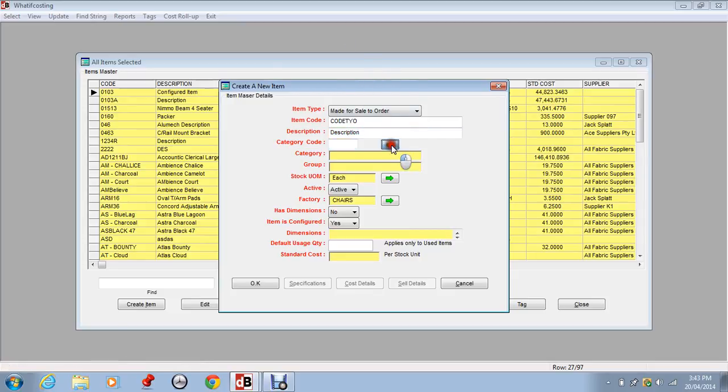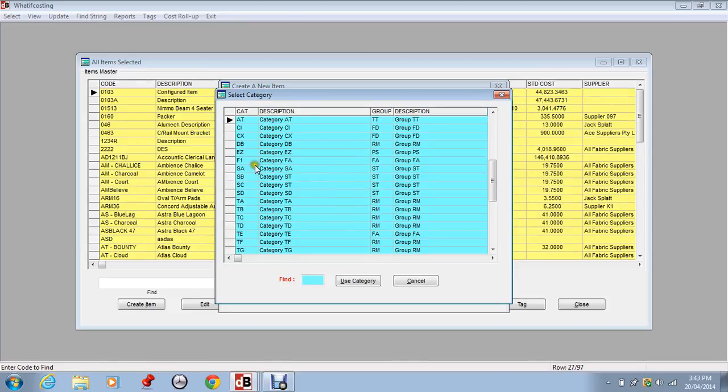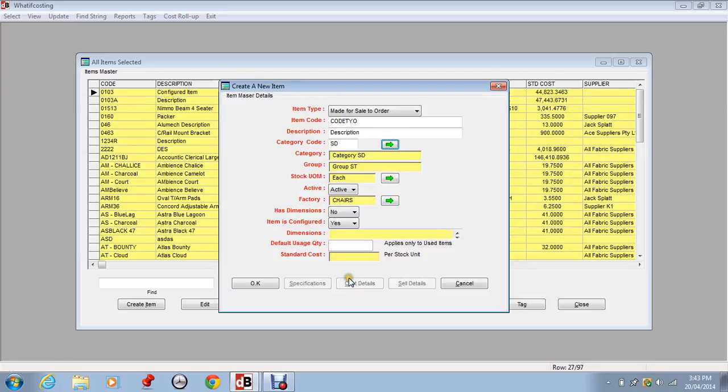select a category code. These are 2-digit alphanumeric codes, each of which has a 2-digit alphanumeric group code. These should be created before entering items in the item master. Click to the category required and select use.